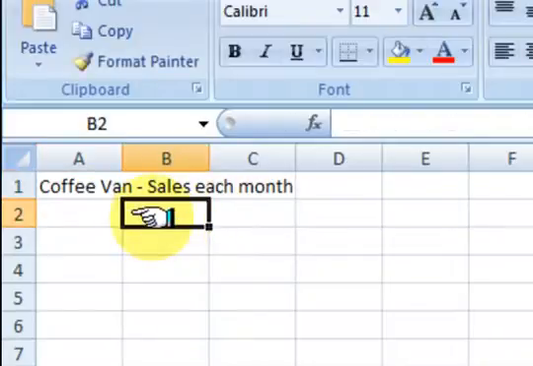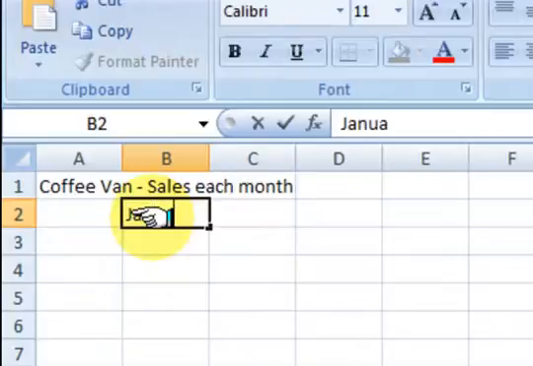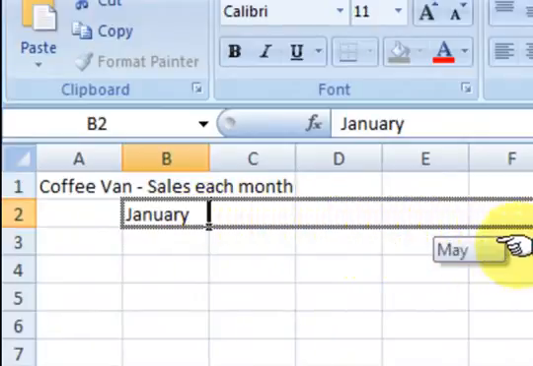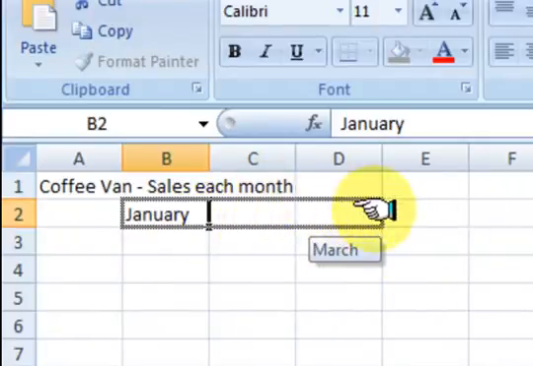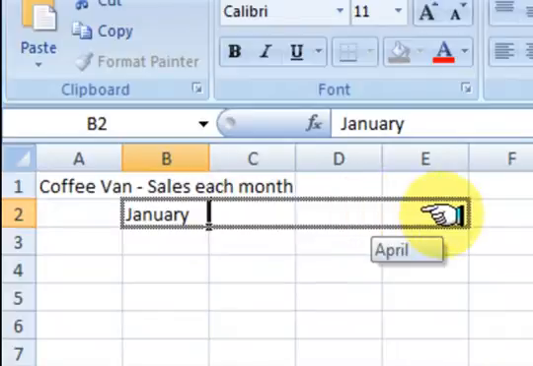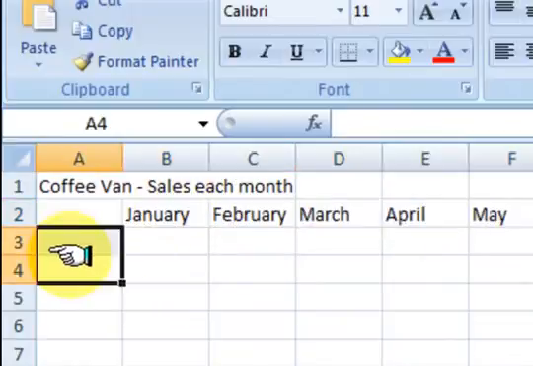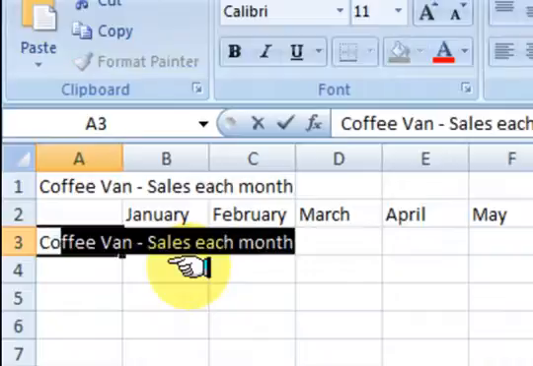Now, I'm just going to quickly show you a simple one. So we're going to go January. Now, what I'm going to do is drag this box across and it'll fill it in for me. Okay, so January, February, March, April, May. Okay, so it filled it in for me. That's fine. Okay, so down the side, I'm going to write some products that the coffee van sells.